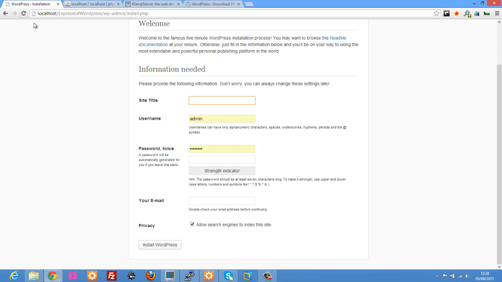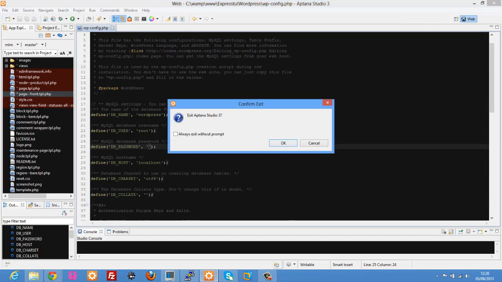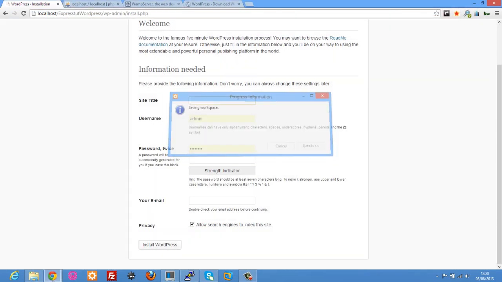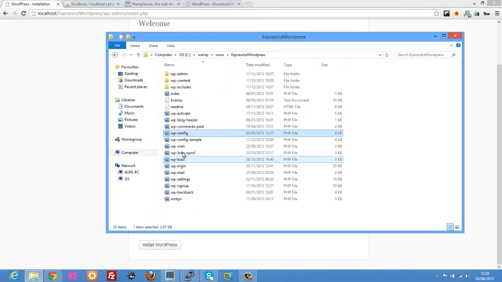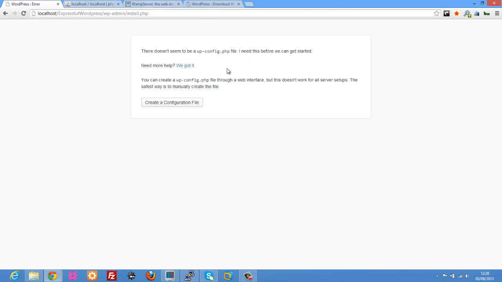The other way of doing this: if we go back to our folder, I'm going to close Aptana Studio, click on OK, and go back to this folder. I'm going to delete my wp-config file. Now if I come back here and click on refresh, you see we are back to that original page. So this time we want WordPress to create the configuration file for us.